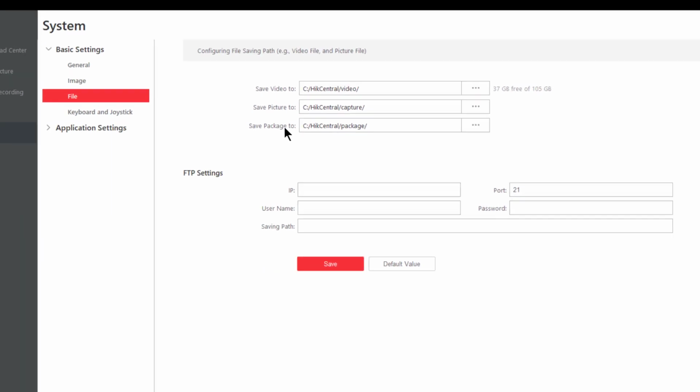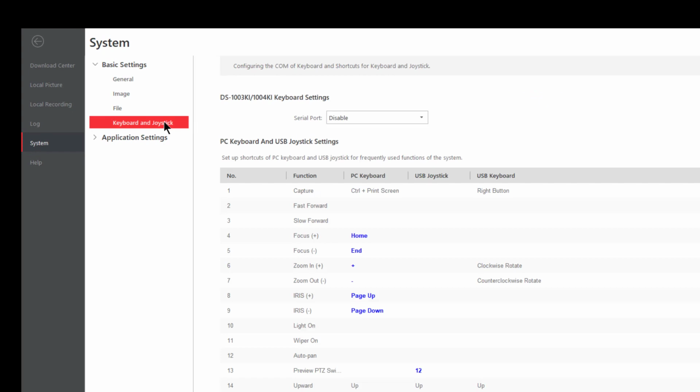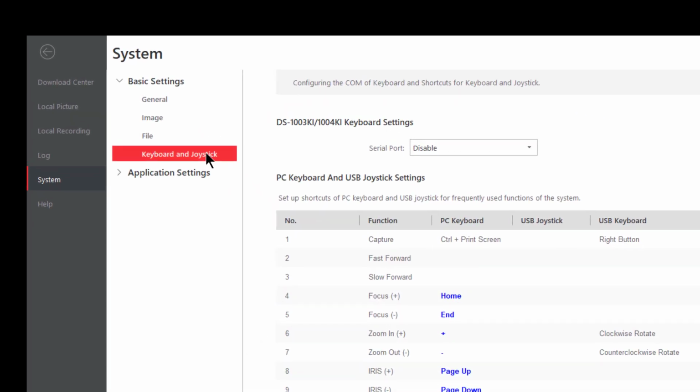Keyboards and joysticks, this is where I can do those kind of basic configurations of certain hotkeys on my keyboard, or if I'm using a USB joystick, maybe to control PTZs and other functions. This is where I can do the programming for those items.